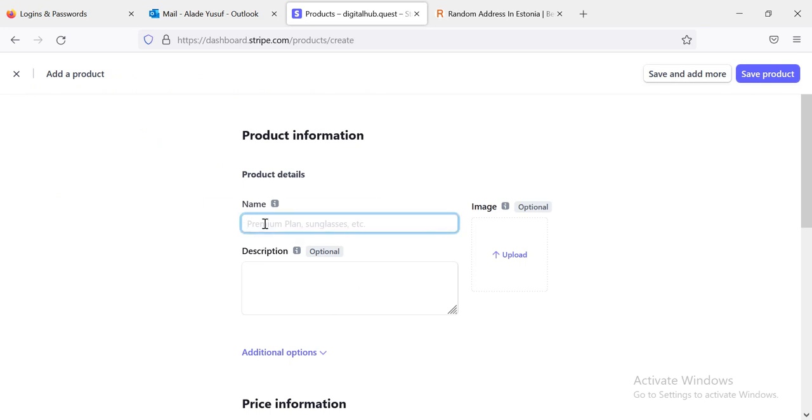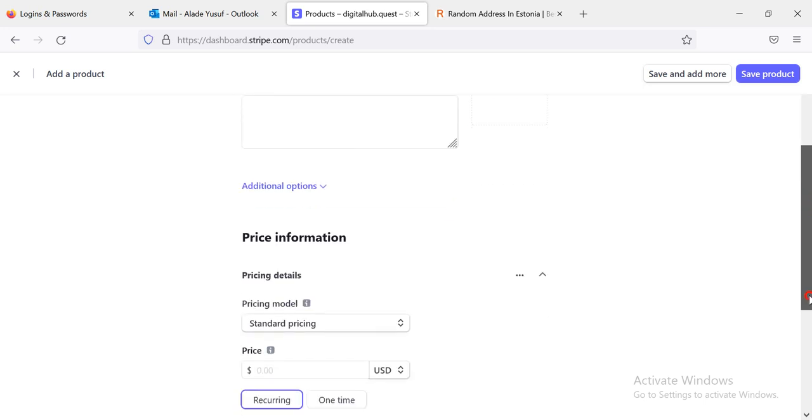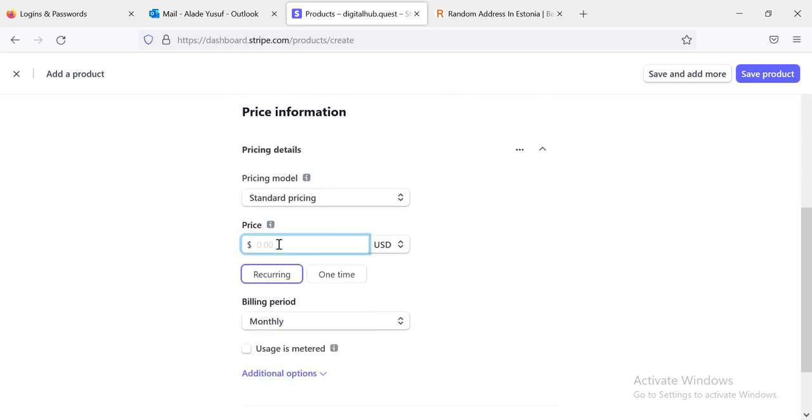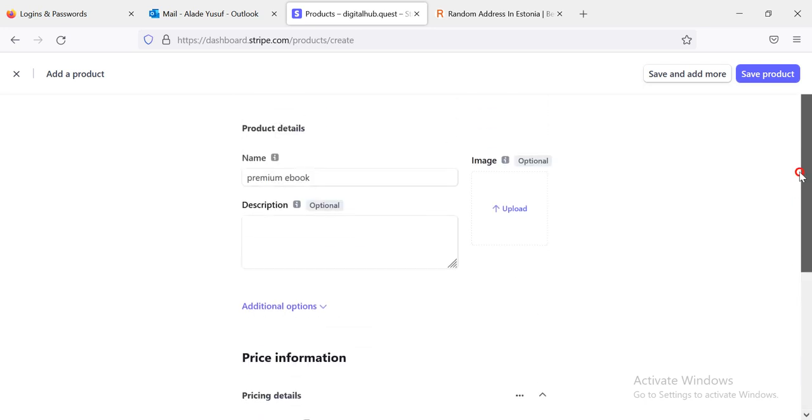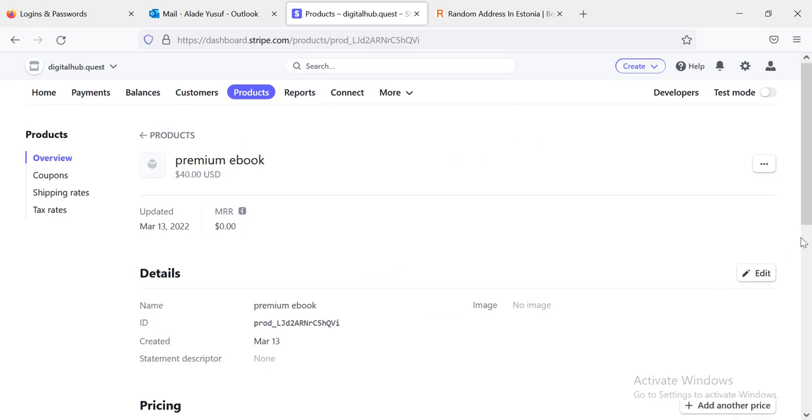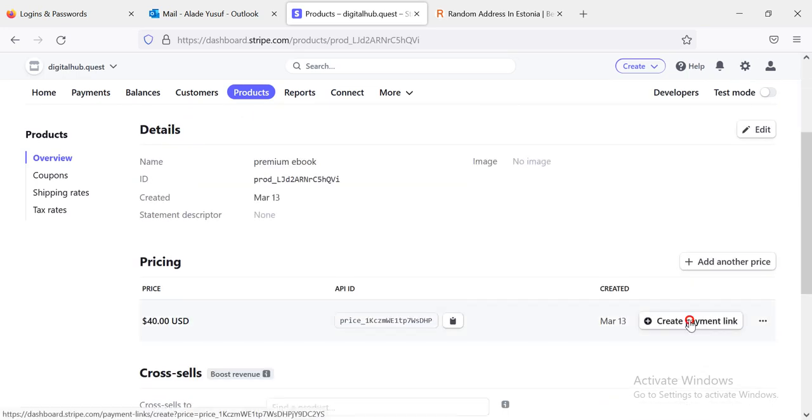As you can see, I can just come here and put ebook, premium ebook. Oh, sorry, a premium ebook. Then you come here, it's optional. You may try not to put anything there. Standard pricing, yeah, come here and put $40. Then one time, okay. So save the product, come up here and save the product. Then you come here and create payment link.